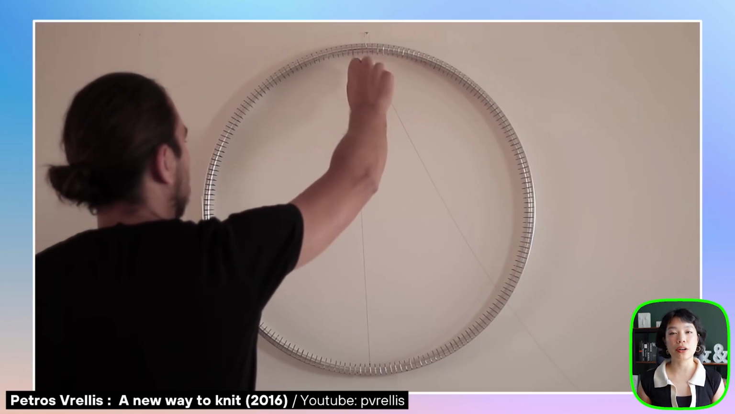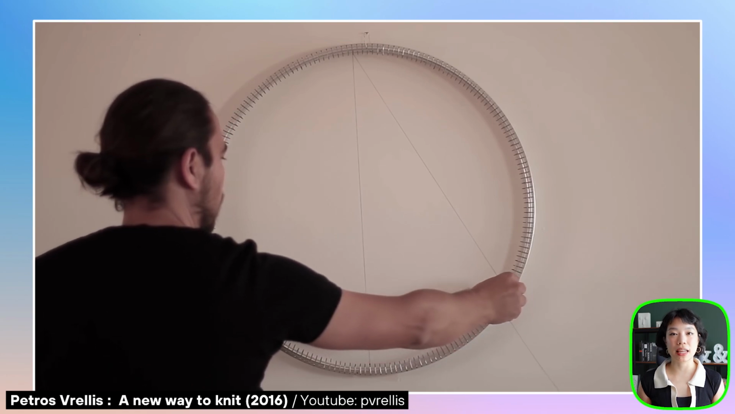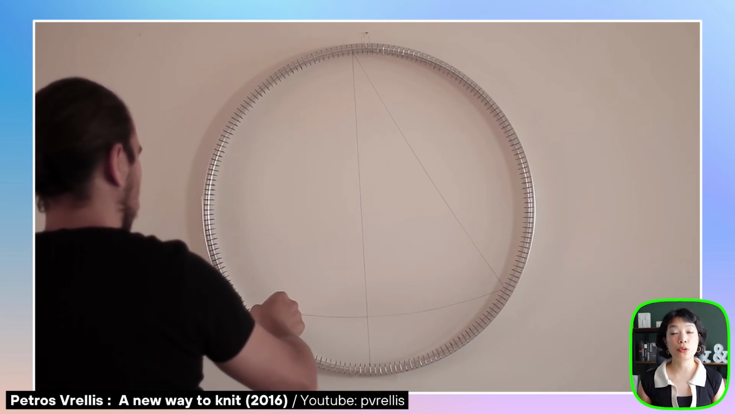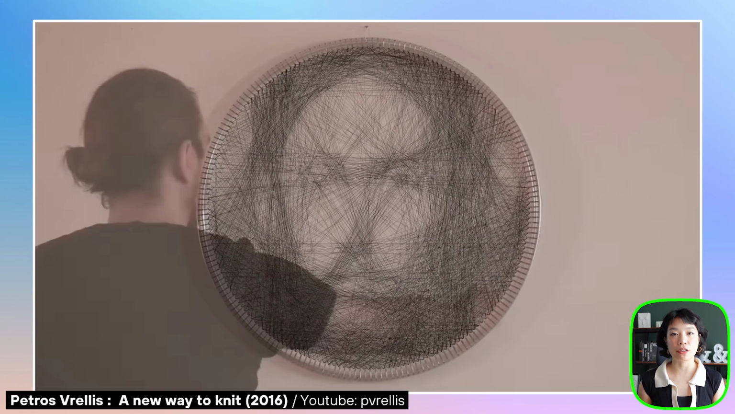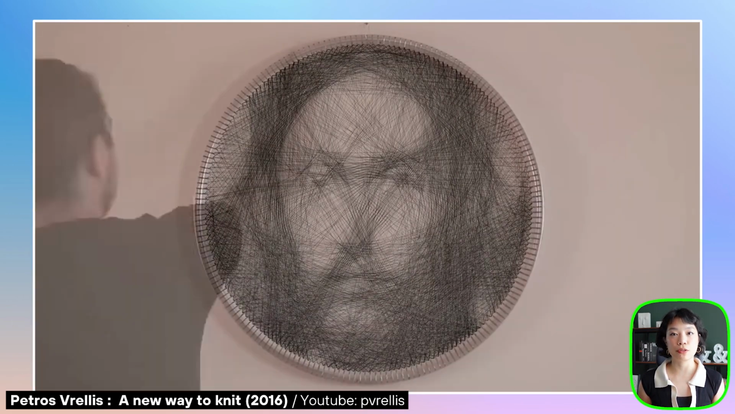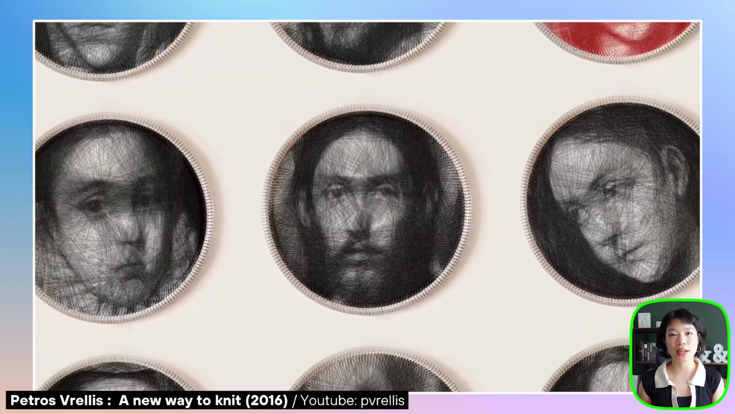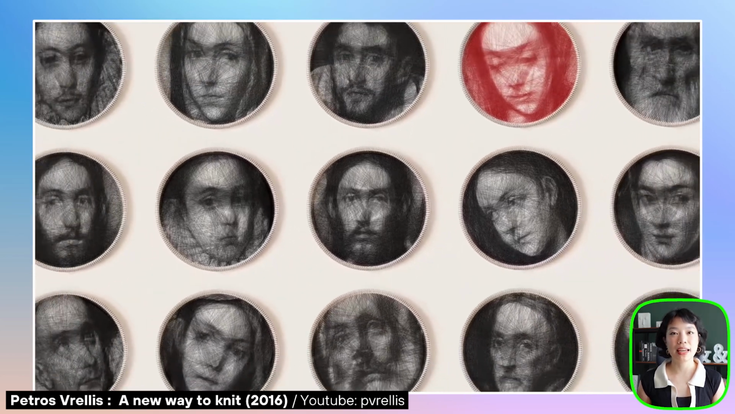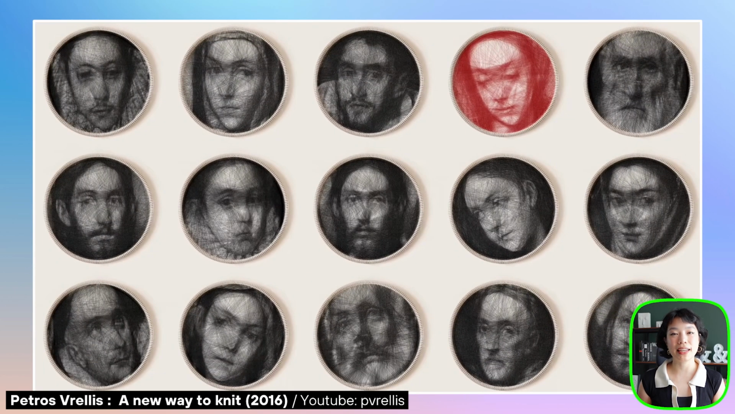And talking about string art, we cannot not talk about the artist named Petros Varoulis, who really brought this technique to life by using algorithms to find the most efficient way to connect points on a circular frame. And he has made many beautiful works, which we will try to create today using an algorithm called the greedy algorithm. So what is the greedy algorithm?